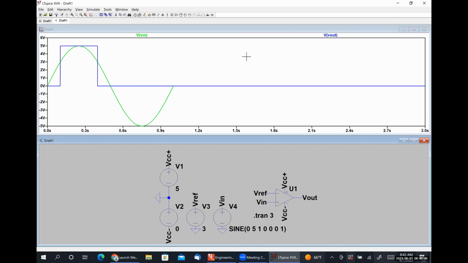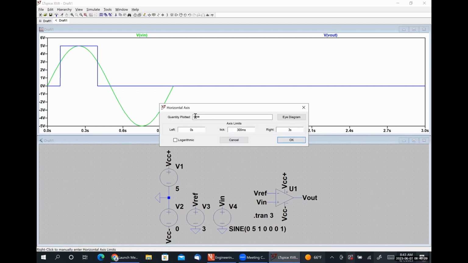So what I have right now is Vout and Vin plotted as a function of time. But the graphs that we developed for understanding how these work are Vout as a function of Vin. So I can make LTspice do that by moving my mouse down to the bottom here so that I'm looking at the horizontal axis. When I right click, I can change the quantity that I'm plotting with respect to. So instead of plotting with respect to time, I'm going to plot with respect to the voltage at node Vin, which is what my input voltage is.